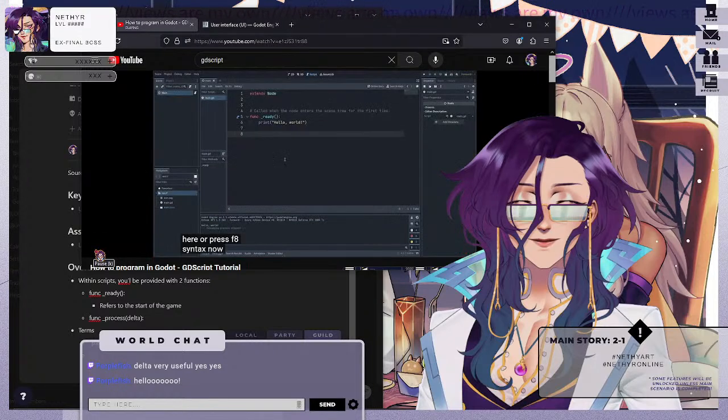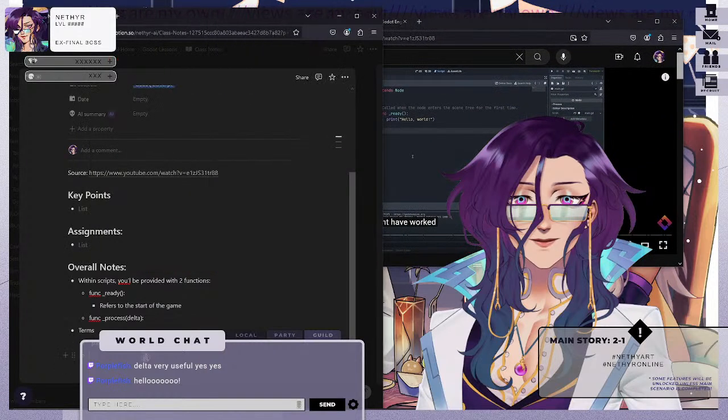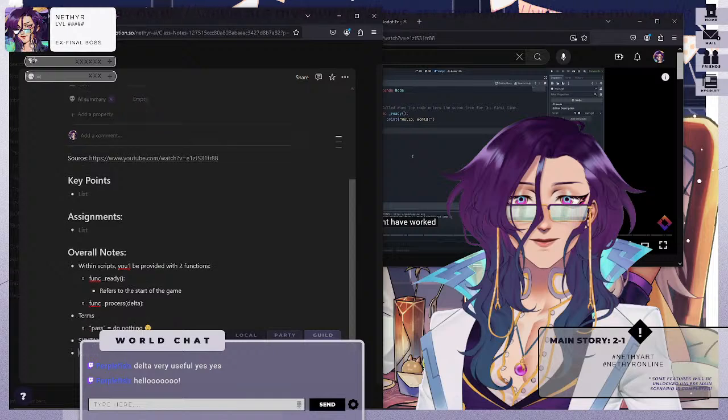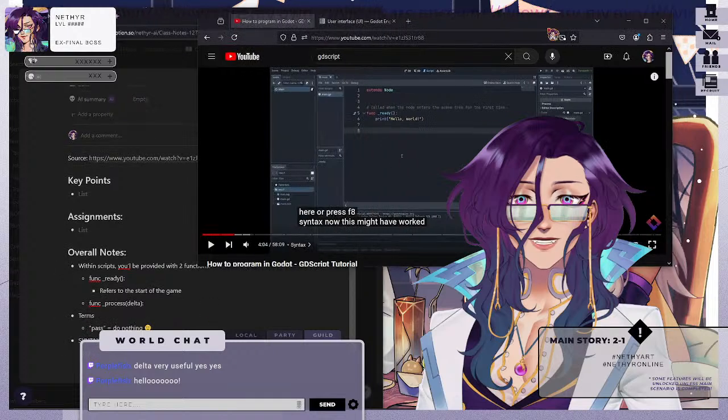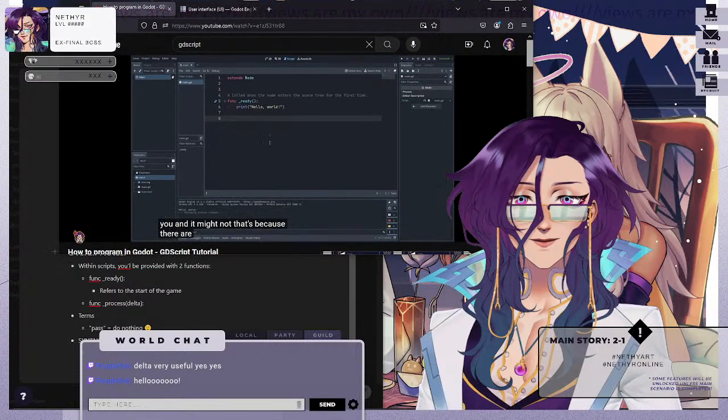Syntax. Now this might have worked. Okay, syntax. I can learn about syntax. Syntax, which is essentially the style of the code. For you, and it might not. That's because there are a few things to be aware of when writing GDScript.